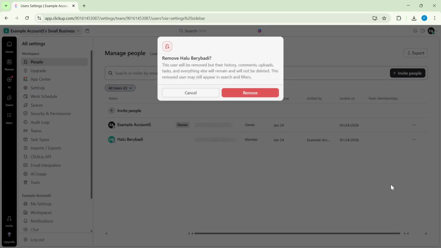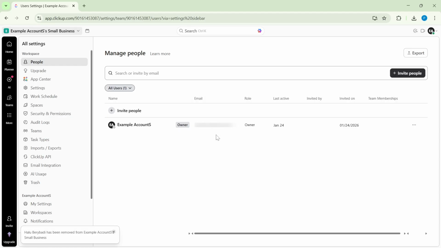The user will be removed from the workspace, but their history, comments, uploads, tasks, and other contributions stay in place. That's important for continuity. Nothing they created is deleted, and they may still appear in search results or filters where their past activity exists. Click Remove again to confirm. That's it. The user is now out of the workspace and their seat becomes available for someone new on compatible plans. If you're cleaning up several accounts, repeat the same action for each person.